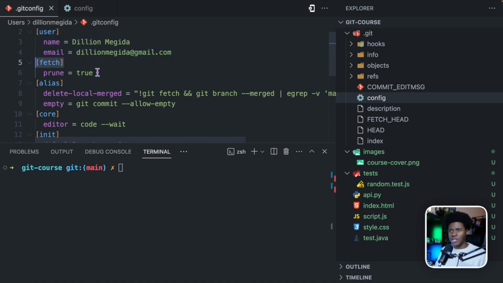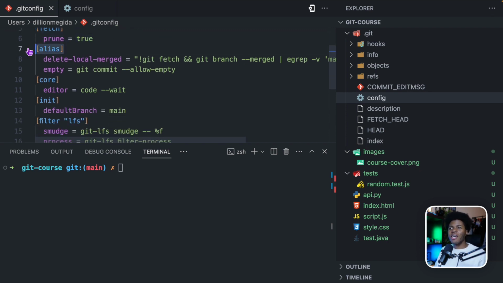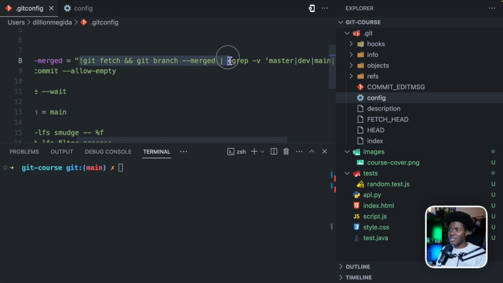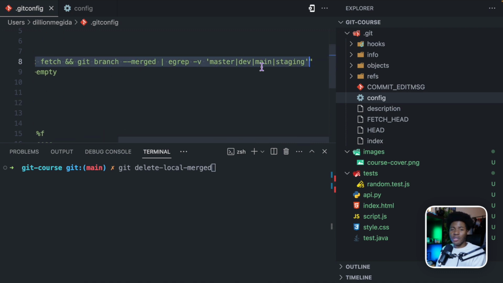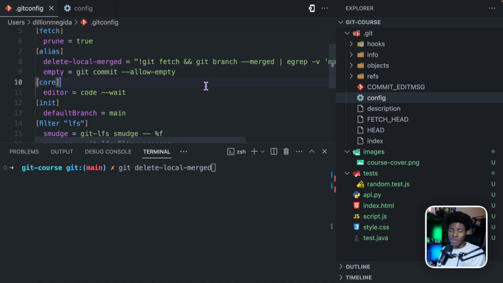We also have the fetch object here, and don't worry about what this means. We'll look at this in another lesson. You also have alias. Here you can specify different aliases. Aliases are just a shorter way to write Git commands. So for example, instead of writing this long command here, I can just alias it with delete local merged, and now I can say git delete local merged, and Git would then run this for me. So that's the idea of aliases. As we progress in this lesson, we're going to create a couple of aliases. I also have this alias called empty, and that allows me to run this command. So instead of typing this, I can just type git empty.